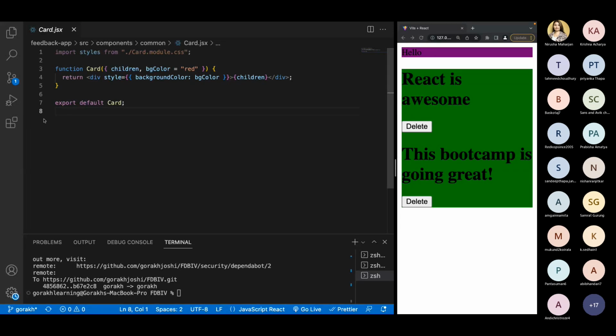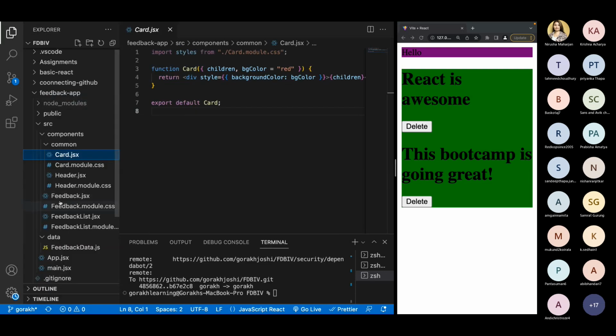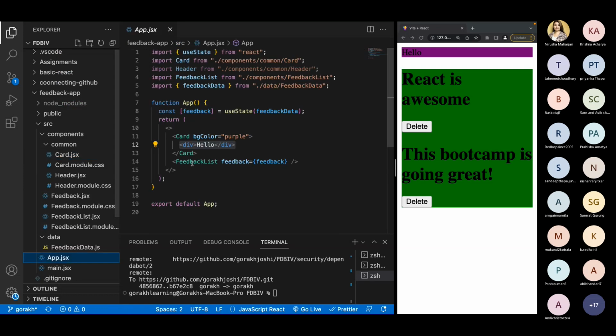For example, maybe we have used it somewhere. Let's go. We have used it here in card in this app component. Here we are passing JSX. This is a children, right? Do you understand if I tell you this is a children, the line number 12, this line, this div tag is a children?